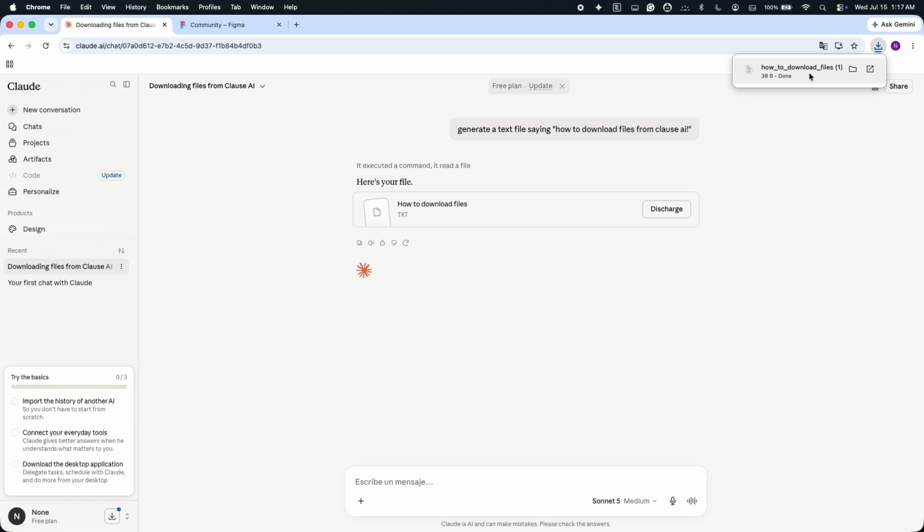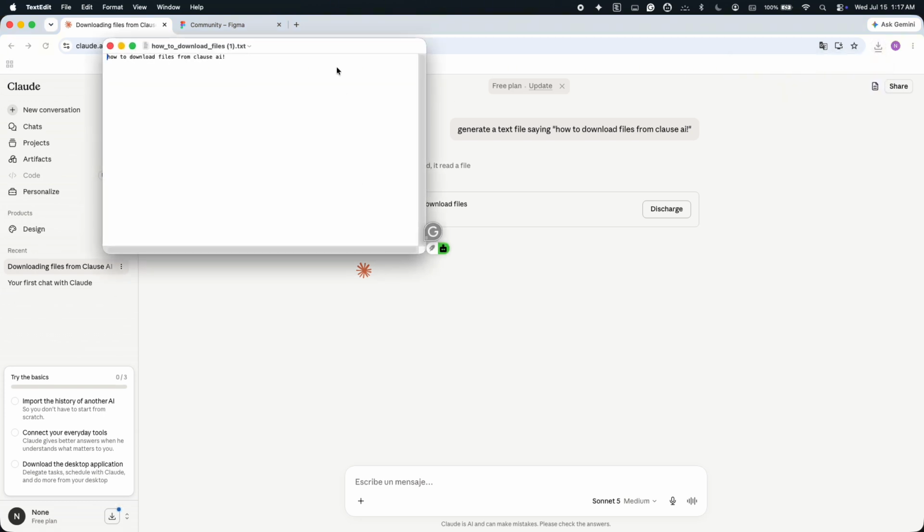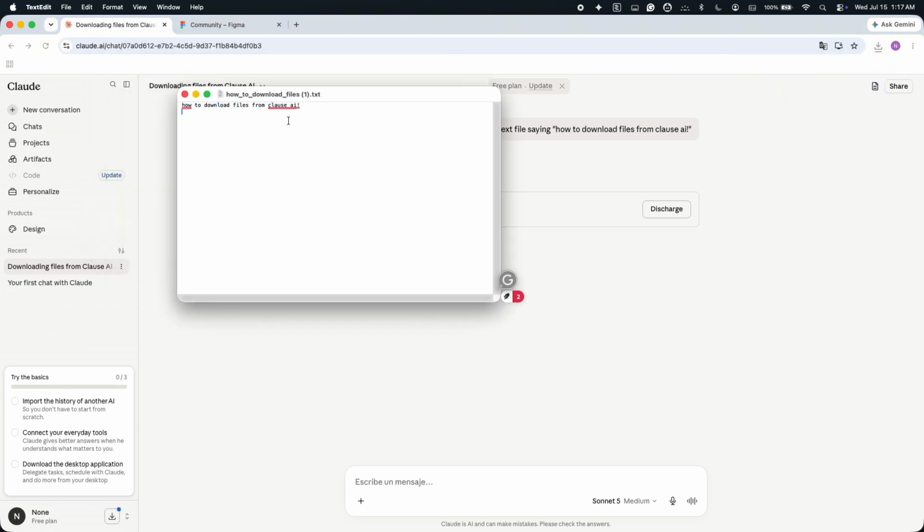Once the download is complete, open the folder and check the file and make sure it opens correctly and contains the information that you expected. If it does not open, check that you have an application that supports that file format, and you can also download it again if the file appears incomplete.